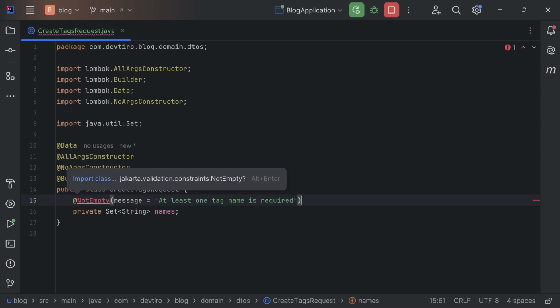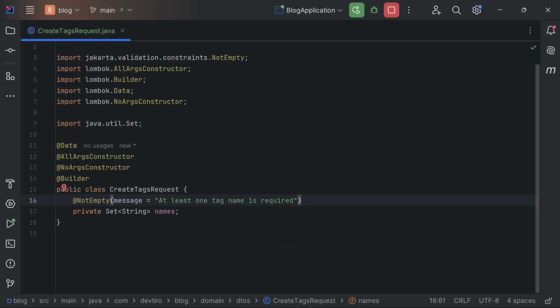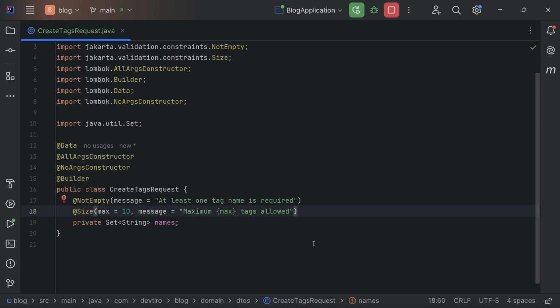So we'll add the @NotEmpty annotation here with the message "at least one tag name is required." We also want to make sure that not too many tags are provided. So we're going to set a maximum of 10 tags in this request. We can do that with the @Size annotation.